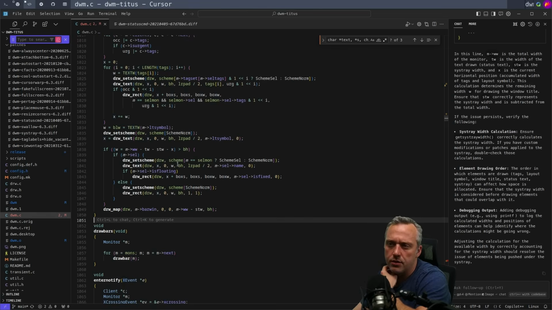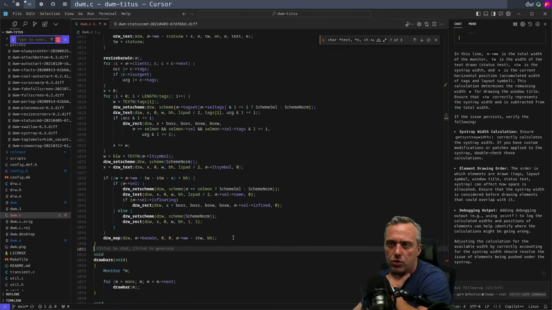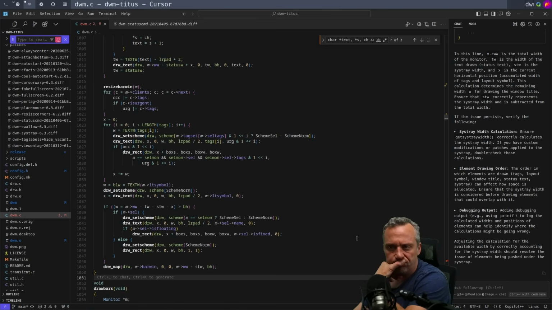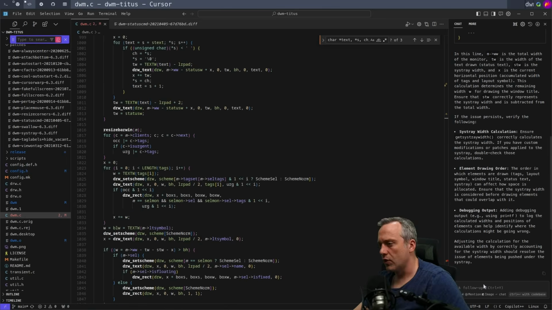Anywho. Yeah, I just feel like when it's drawing the text up here, I think that's what the big problem was. Yeah, the Cursor AI is really neat, and I love how it kind of spells things out and helps you understand the code a lot better. Let's just ask. We're going to ask, can you look at my drawbar function for issues with it hiding under the systray?